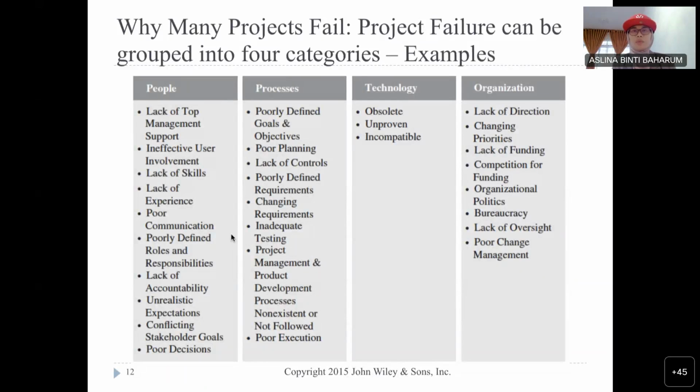Alright, so why do many projects fail again? This is to summarize, or to give you more examples. Lack of top management support, ineffective user involvement, lack of skills. You have an IT department, but the IT department is not usable, cannot even develop. Actually there is a solution, either in-house, outsource, or you can buy a system and customize it. Lack of experience: all junior programmers there, no experience. So you should have senior and junior.